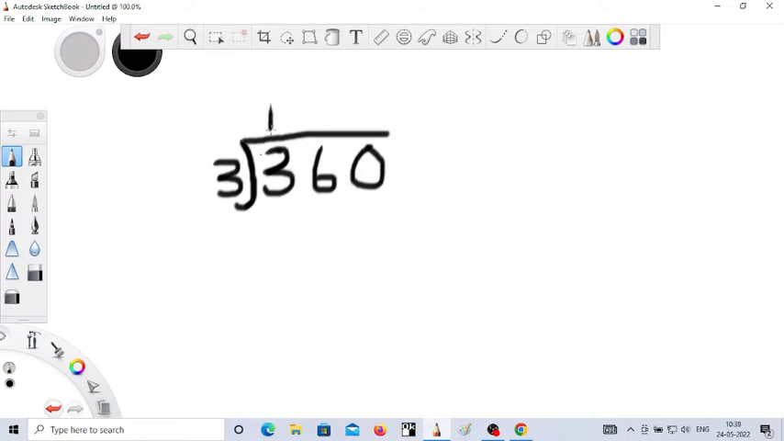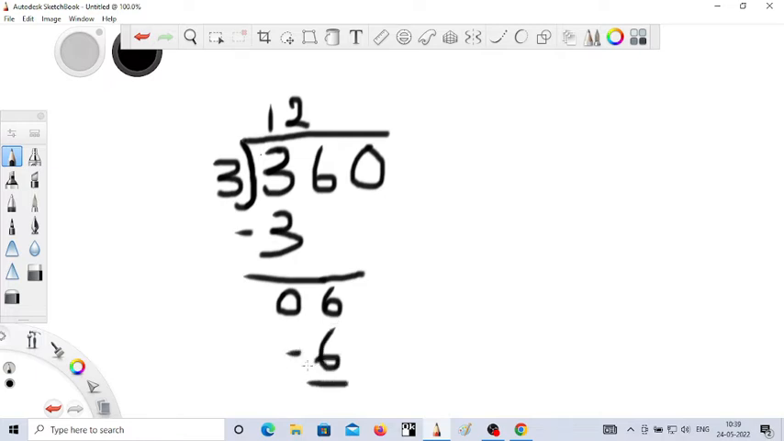3 ones are 3. Now here the remainder is 0. Now 6. 3 twos are 6. Then 0, and this 0 you have to take here. So what is the angle for a triangle? You have to use 120 degrees for the triangle. So like that, you have to divide the number 360 by the number of sides.